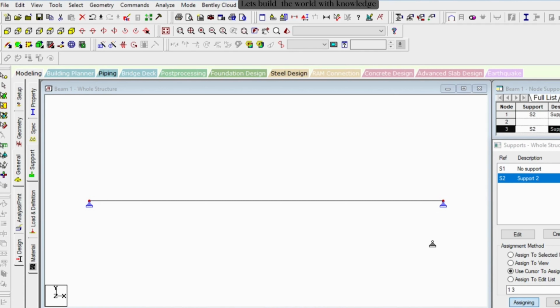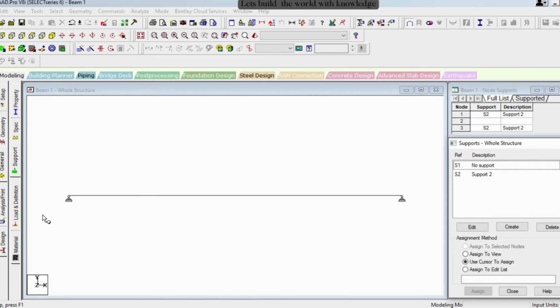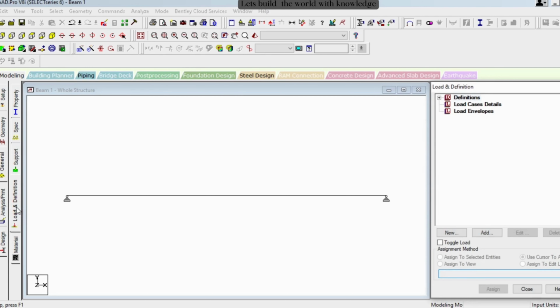The next step is the load assignment. For that you have to create your load. In order to generate the load cases, or to create the various loading conditions, we have to go to the option loads and definition. If you click on this, you will get a window like this. Here you can see the definition, load case details, then load envelope.